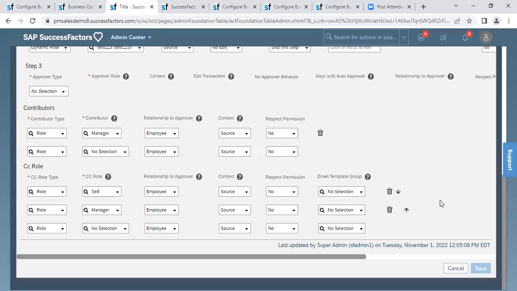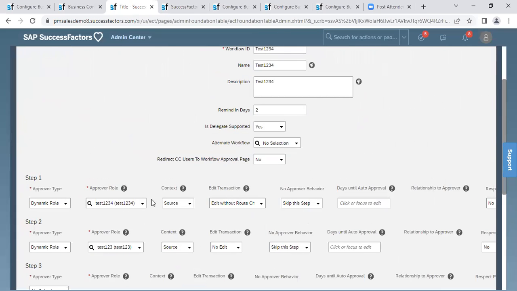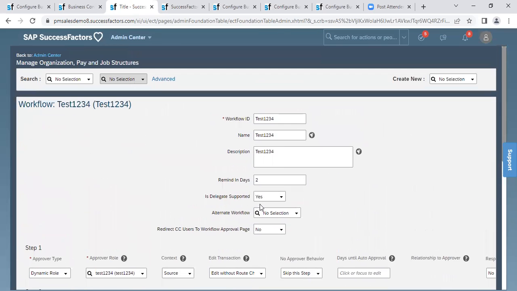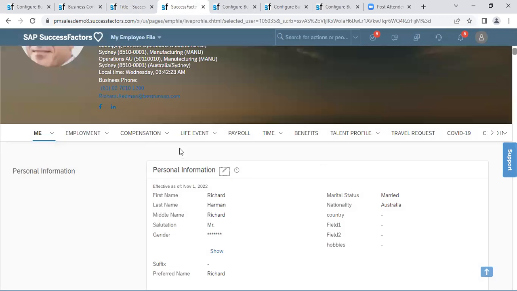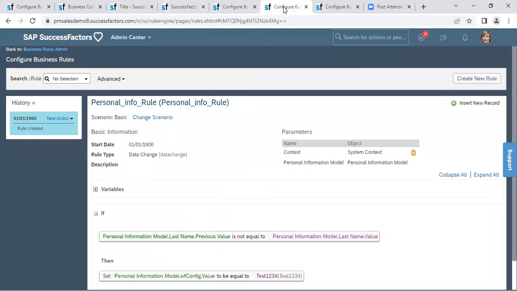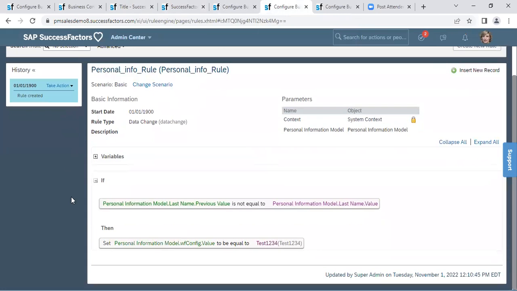After giving all the values, we simply clicked the save option and the workflow gets saved. So what is the next step? After creating a workflow, it should be assigned to the business rule, right? We cannot simply assign the workflow to the employee's profile. If the changes should happen here, it should go through the business rule. So for that we have created a business rule. It's a very, very small business rule that we have created for today.